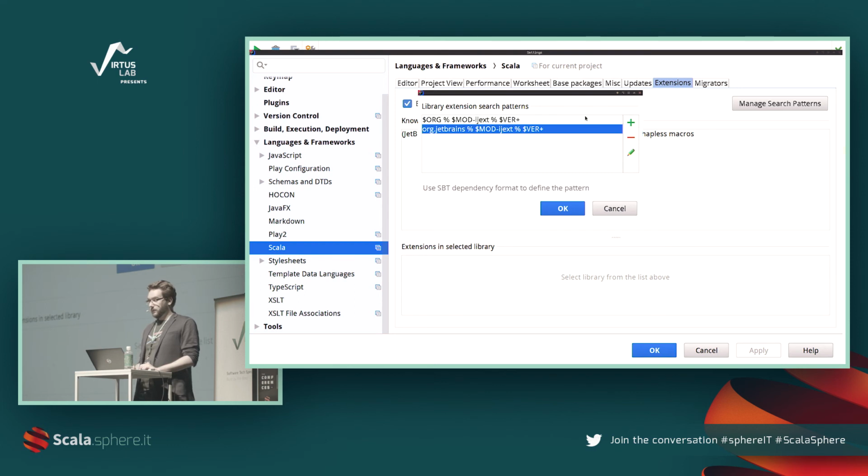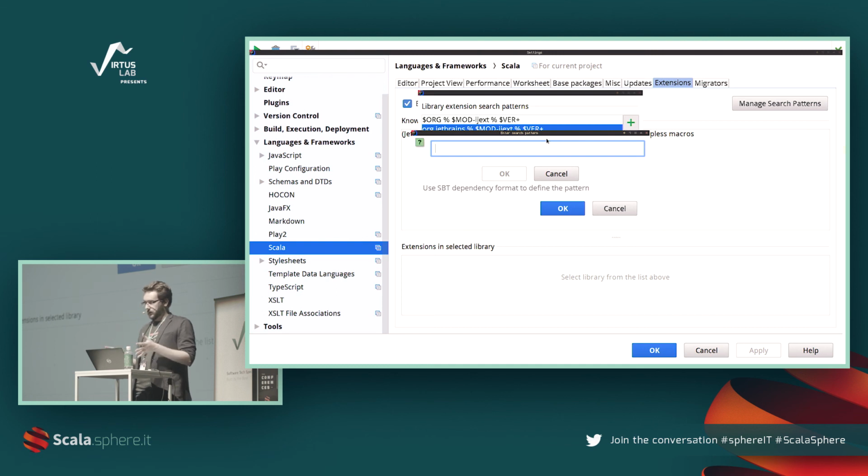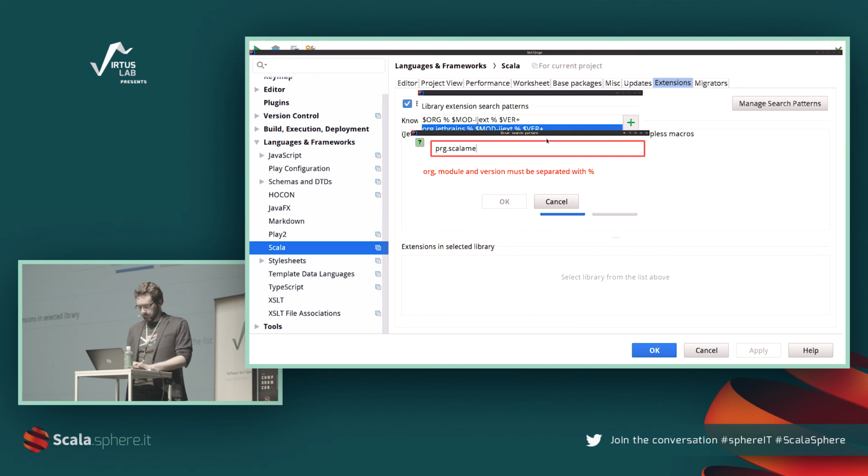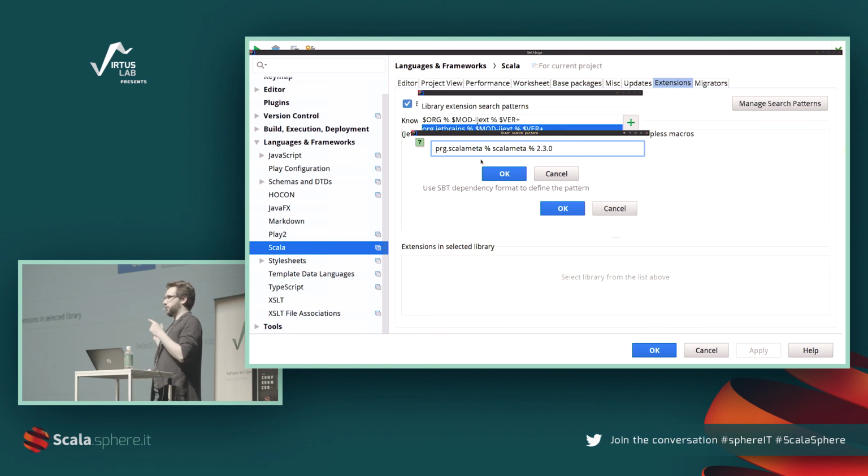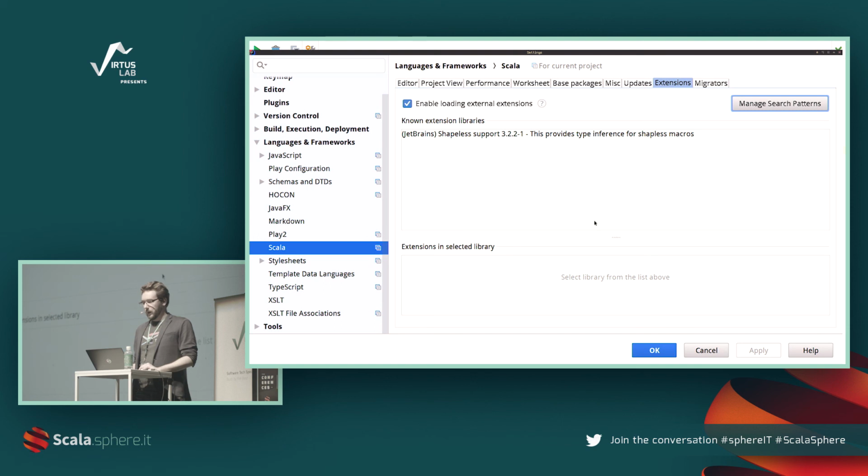So you are free to add your patterns, or even specify concrete versions, concrete libraries that you want to pull as extensions. For example, org.scala-meta %% scalameta % 1.2.3, and so IntelliJ will always search for the given extension, regardless of which libraries you have attached. I don't really know why we would need that, but you can do that.